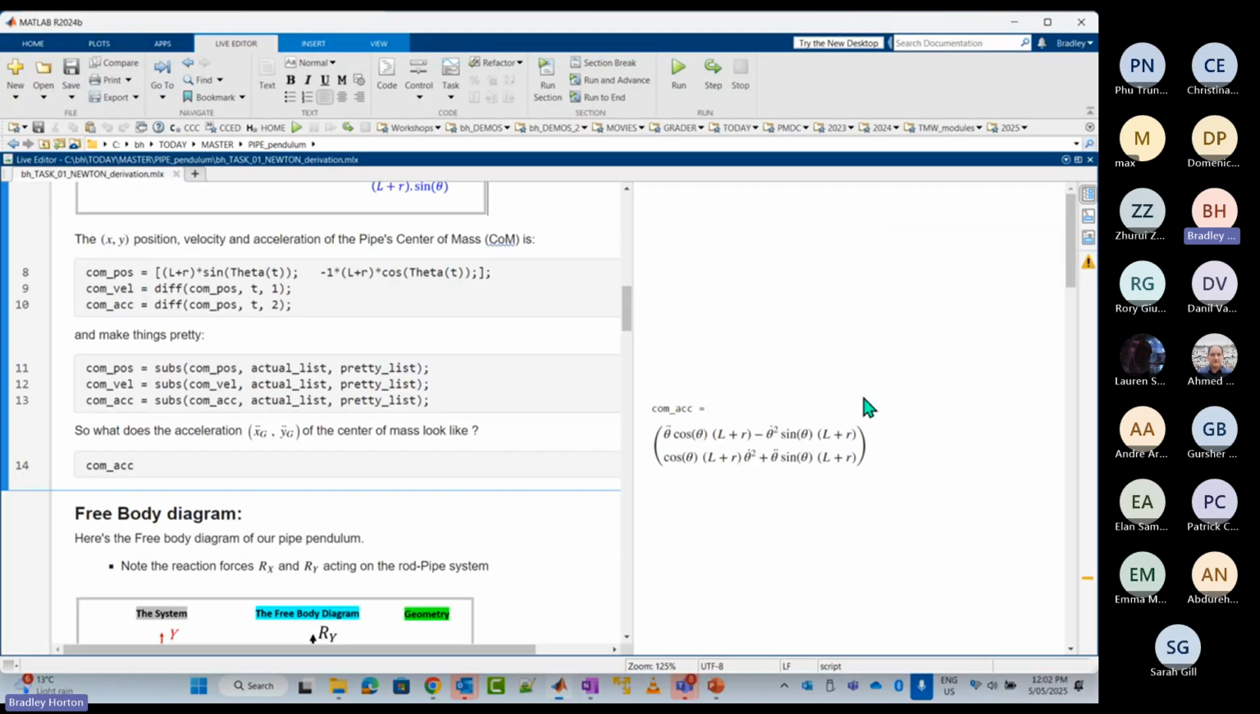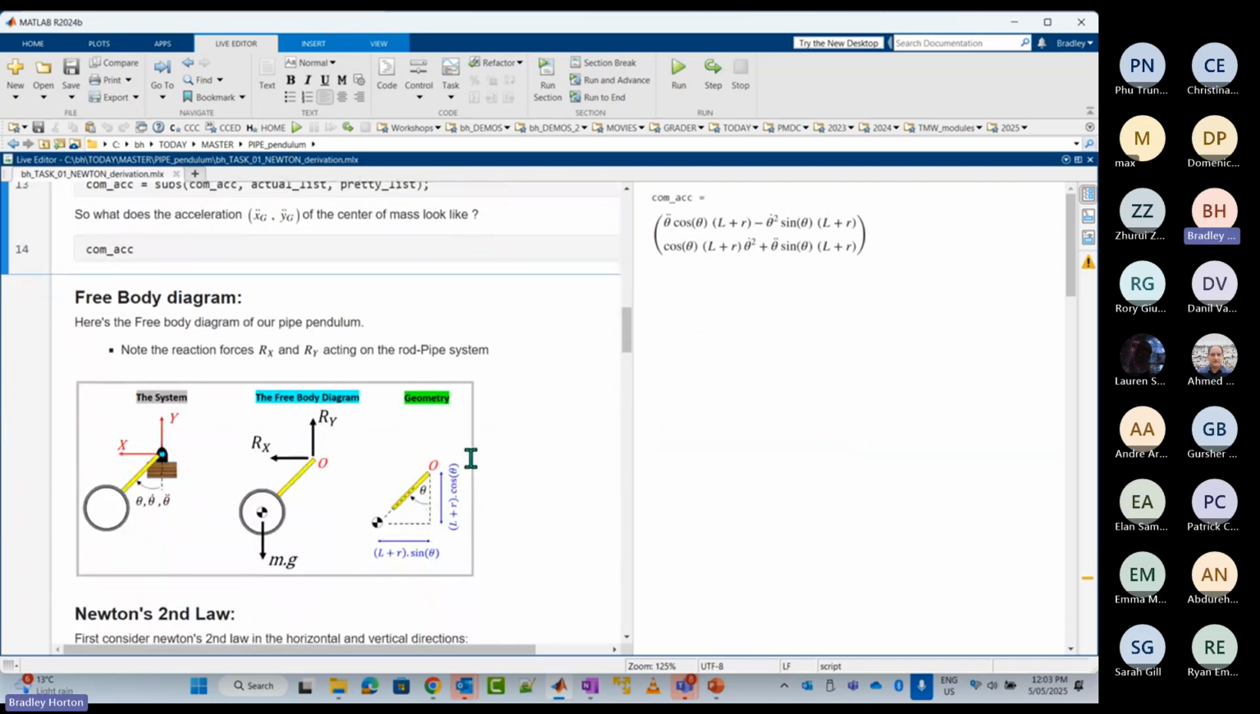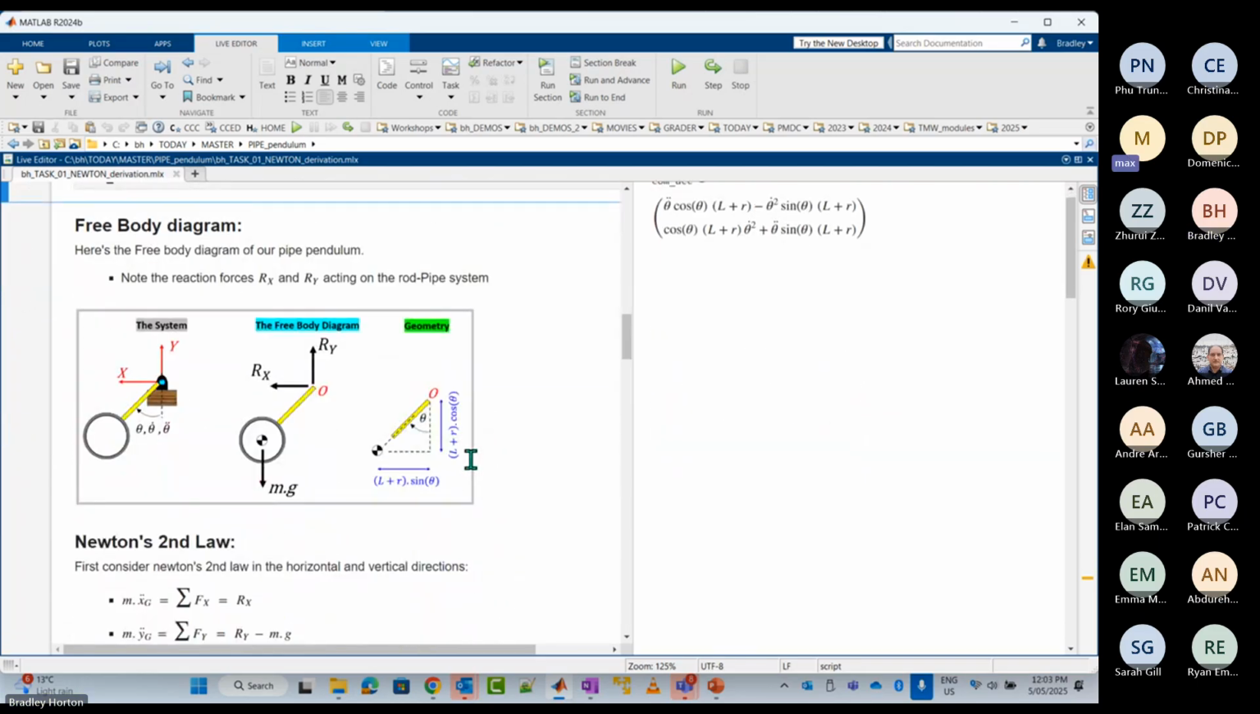Nonetheless, we had the center of mass of our concrete pipe, and we've used symbolic computing to analytically compute the acceleration of that concrete pipe center of mass. So that's done. Let's continue scrolling down the script.